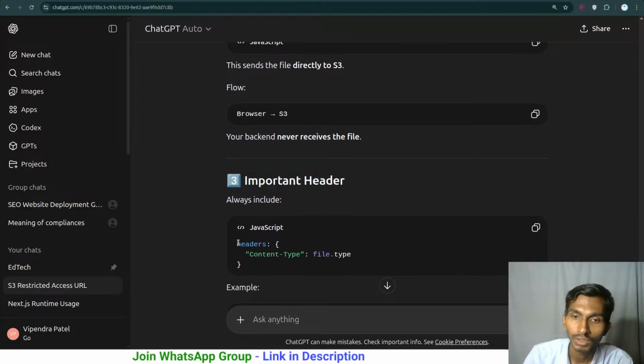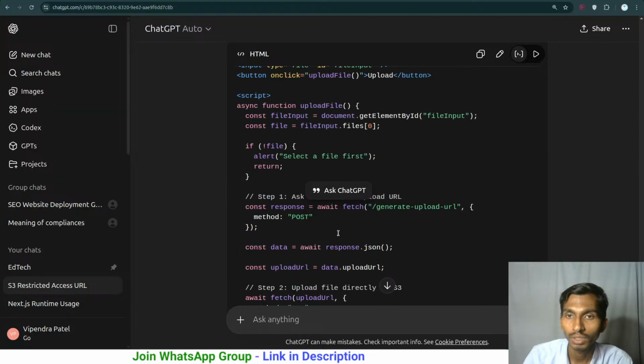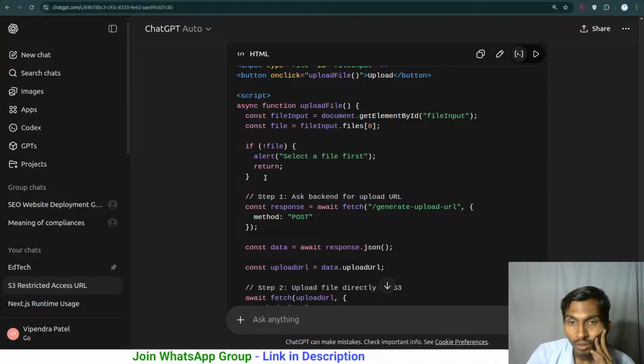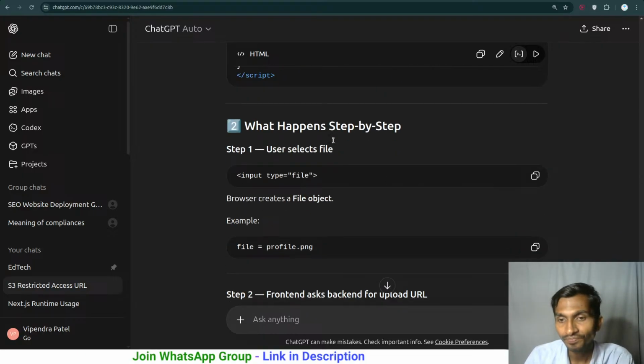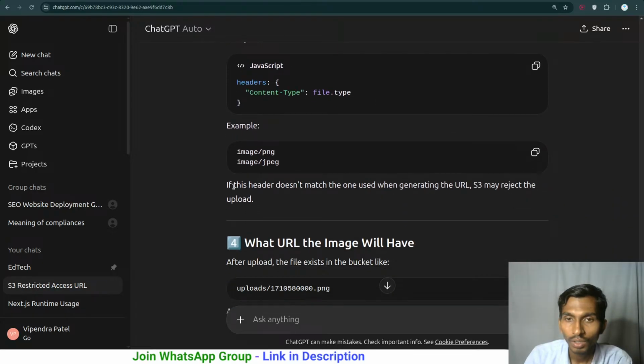Important header, always include Content-Type: file.type. So whatever file I get, the way I'm adding it here, file.type. Where is this file coming from? This file is coming from the file input, upload file. So as soon as I uploaded the file, at that time I had the file input. Okay, got it. If this doesn't match, one of them will reject.